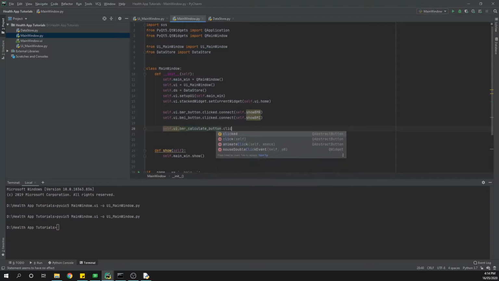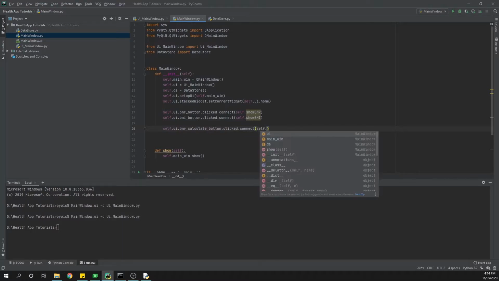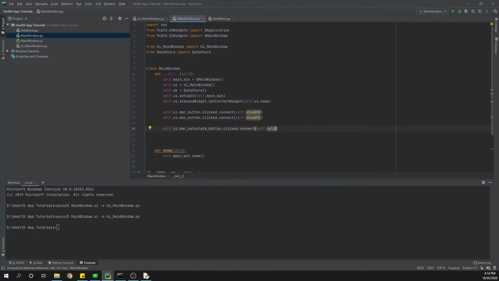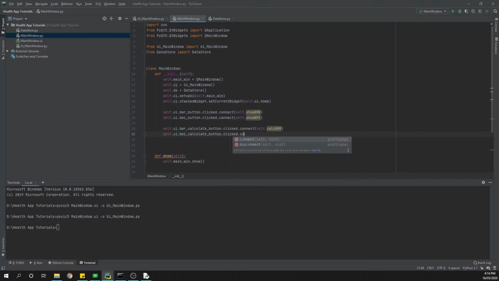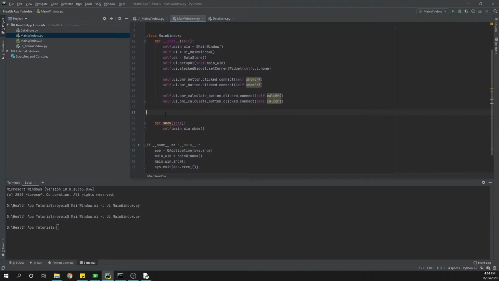Now for this one, we're going to have, again, that the signal is clicked and that it is going to connect to self.calc_BMR. Sorry, I had to think of what we were doing. And then same for the BMI one. BMI calculate button clicked, connect to self.calc_BMI. Now it is obviously identifying that these things don't exist at the moment, and that's because we haven't created them. So nothing to worry about there at this point in time, because now we're going to jump down and start to code each of these particular functions.